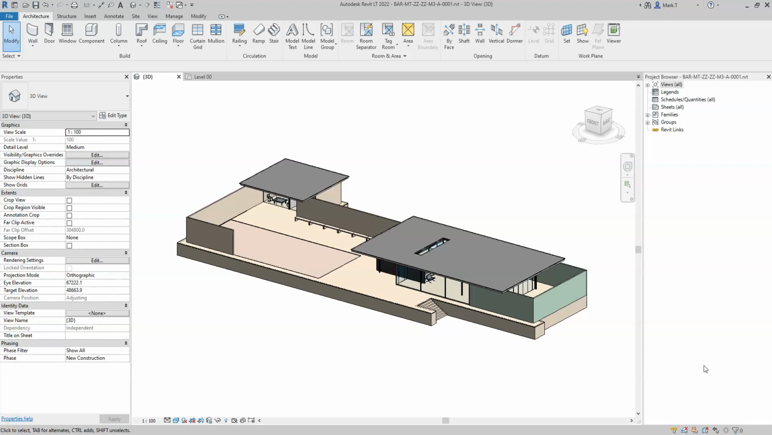I am now in Revit LT 2022 with the model of the particular building that I wish to export to IFC. In this case, we'll be using Mies van der Rohe's classic Barcelona Pavilion as the model for this video series. To export a model to IFC is pretty simple.